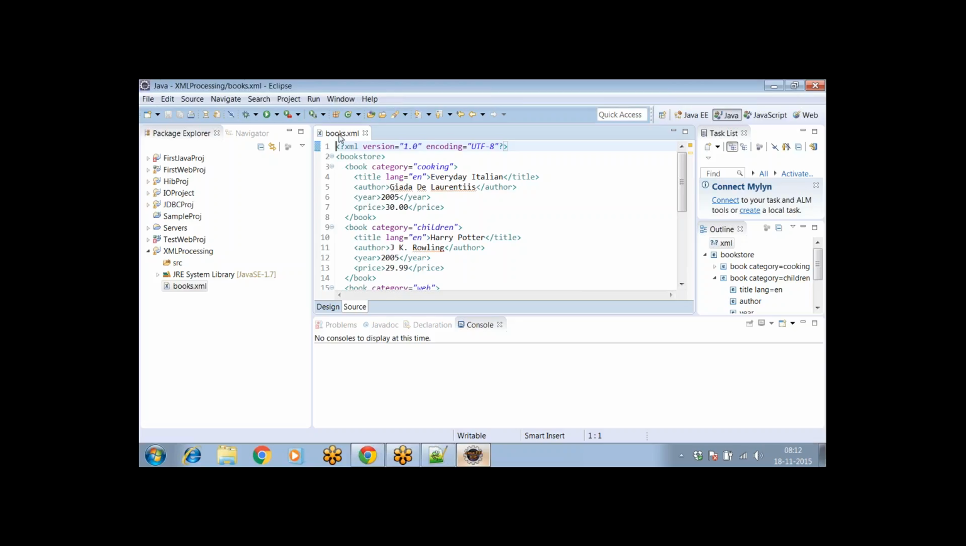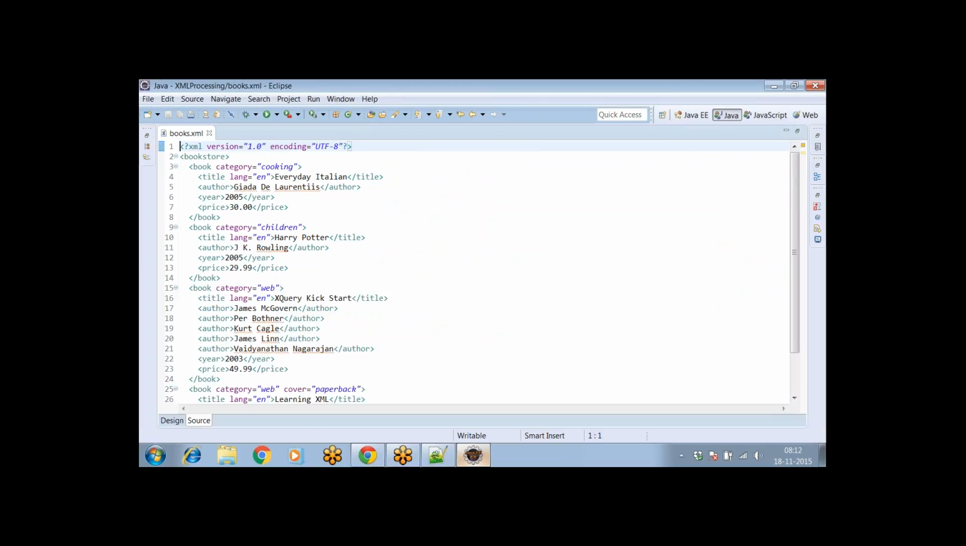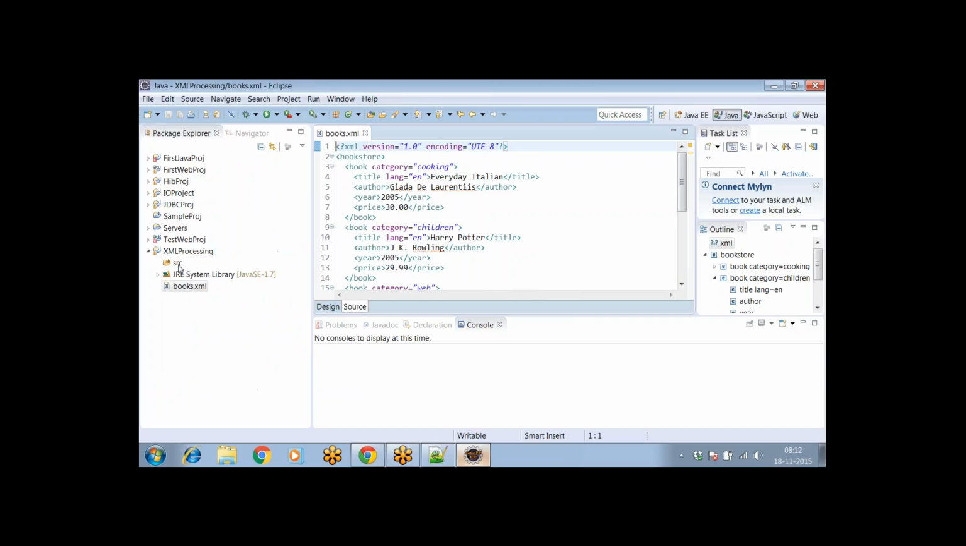Now we have this XML document with this XML data. Now what I want to do is read that data, especially the book details which you got here in that XML document. So what to do? We are going to use the DOM parser for this. So let me define a class here.